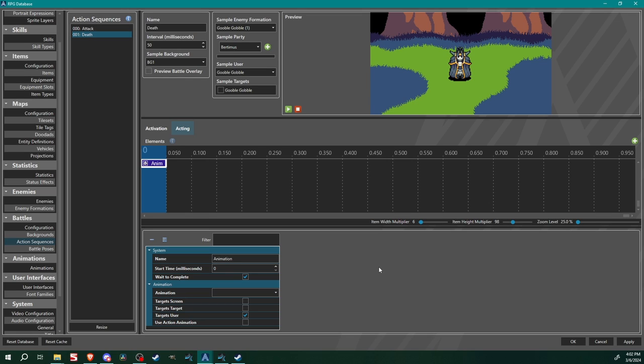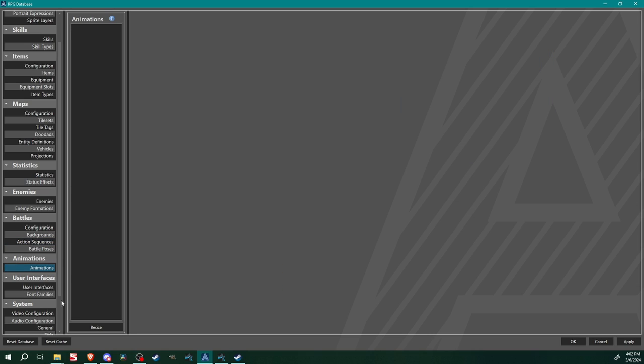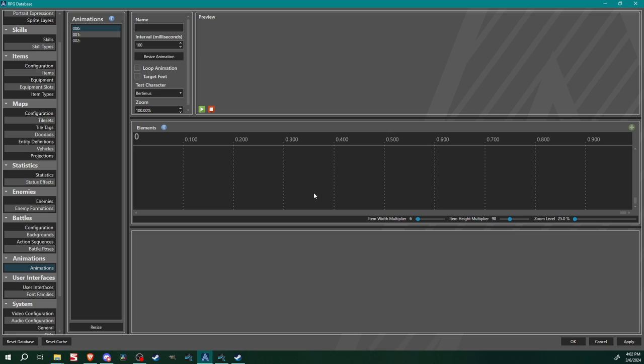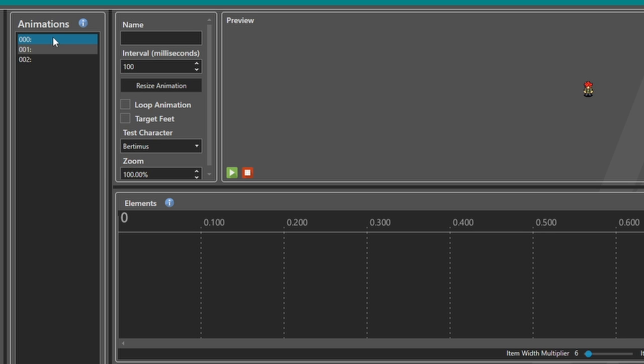So, that being said, let's go on over to the animations tab before I forget, okay? So animations, we're gonna set up 3, resize 3. We're gonna do attack, we're gonna do unalive, and the third one is gonna be called the selector. We will come back to that one, but I know I need it.